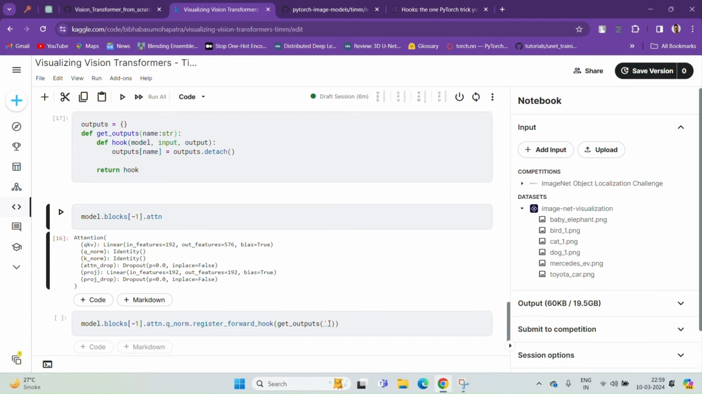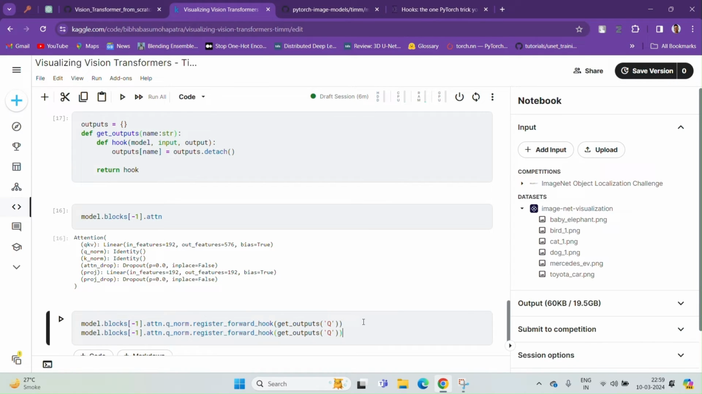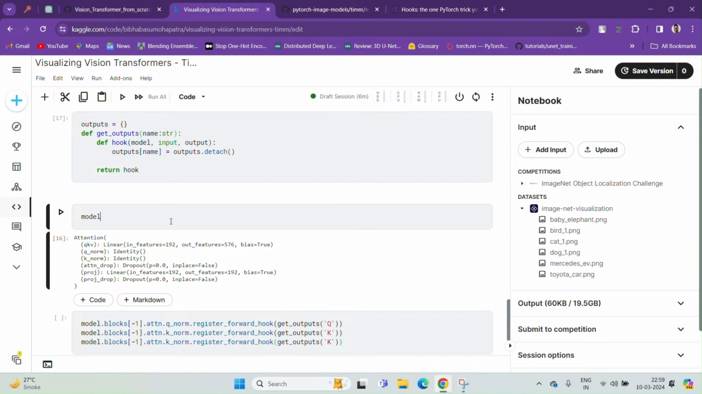So I will put the name as Q. Okay. And another name as K. So K will be changed to K. We can see it here. Let us save the feature. What will the feature be? We have saved it for the event K, but we can also get the feature here. So why not get it?